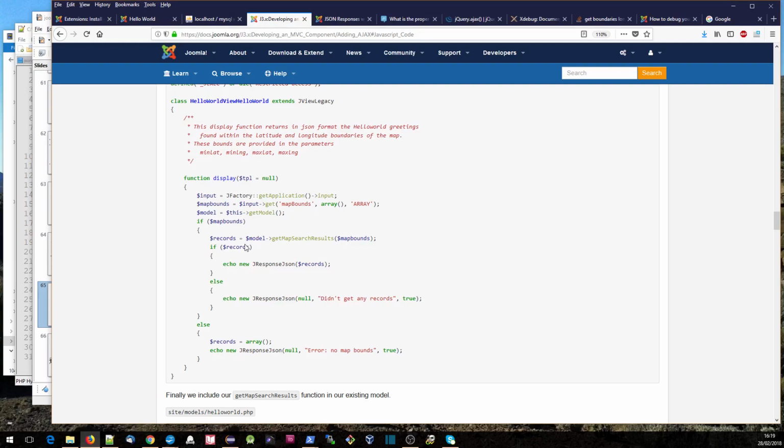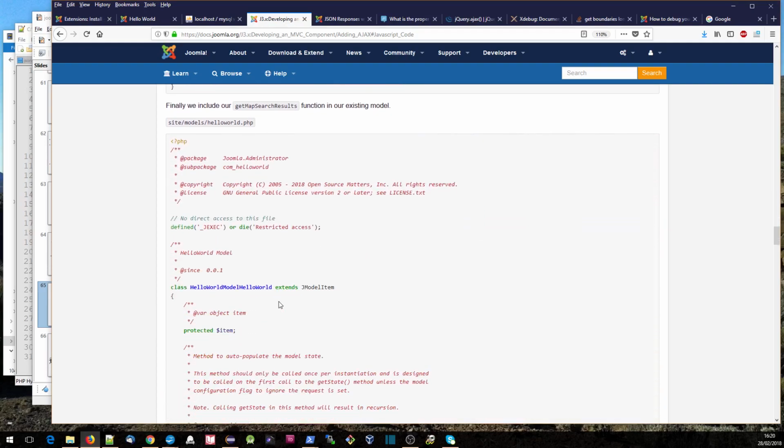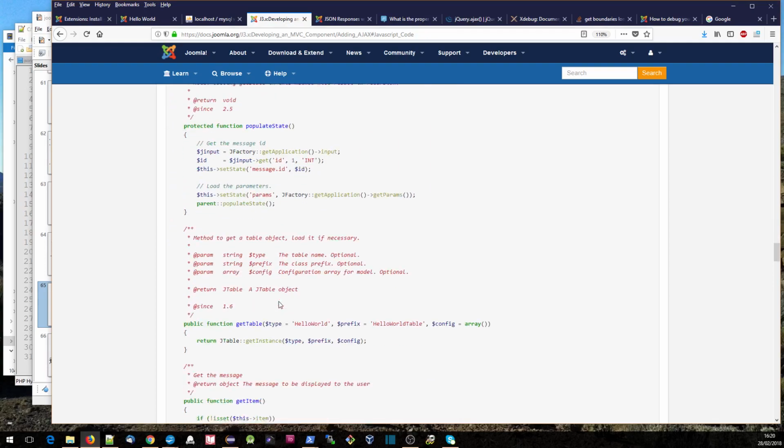Usually whenever we call a model function from the view, we call it in the form get, and then brackets, and then in double quotes, map search results, close brackets. But here we want to pass a parameter to the model function, and we can't use that other mechanism if we want to pass a parameter. So that's why we have to get the model and call the model function explicitly like that. And then, depending on the results sent back, we're setting up various JSON response class elements. And here's our model.